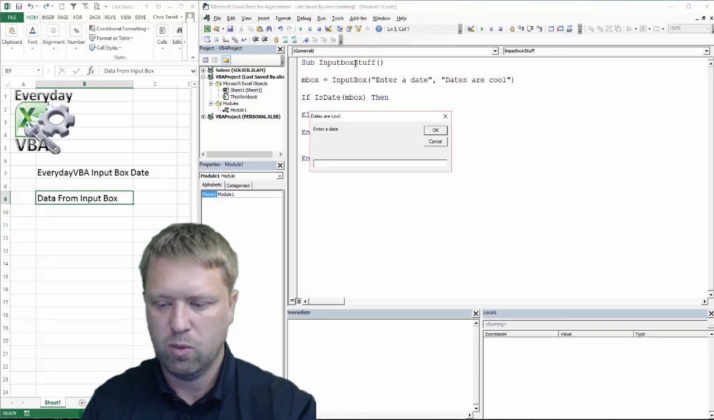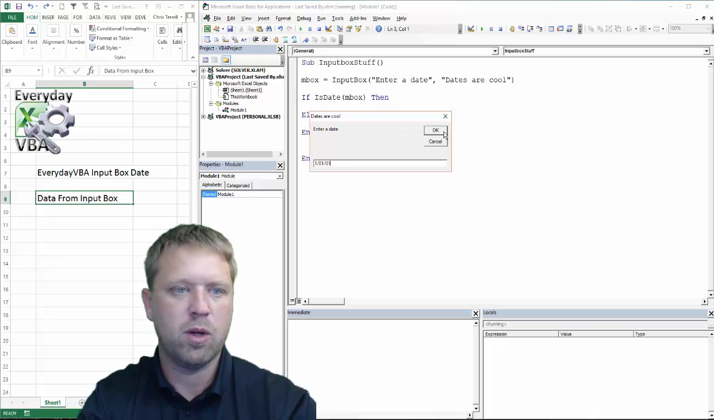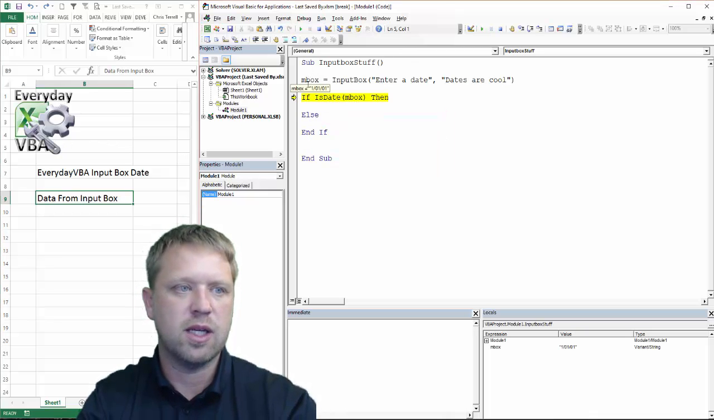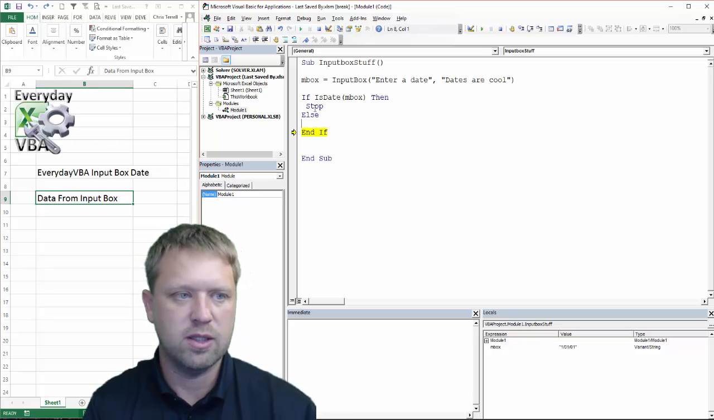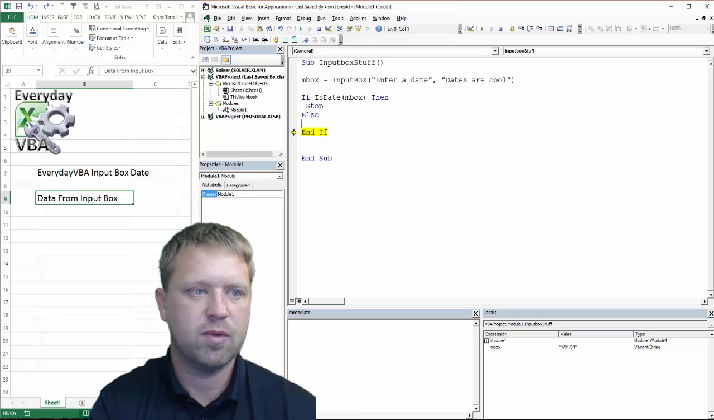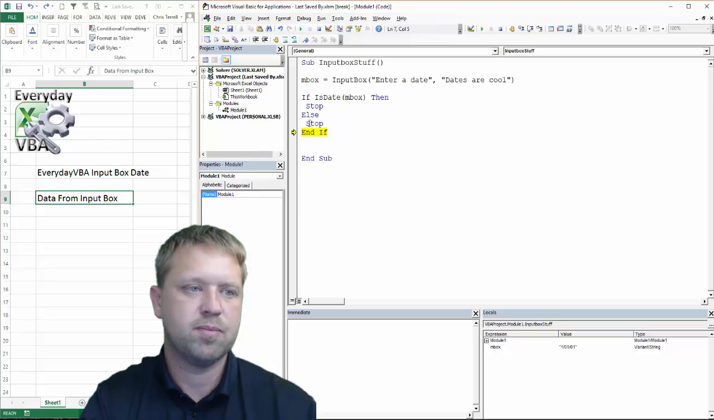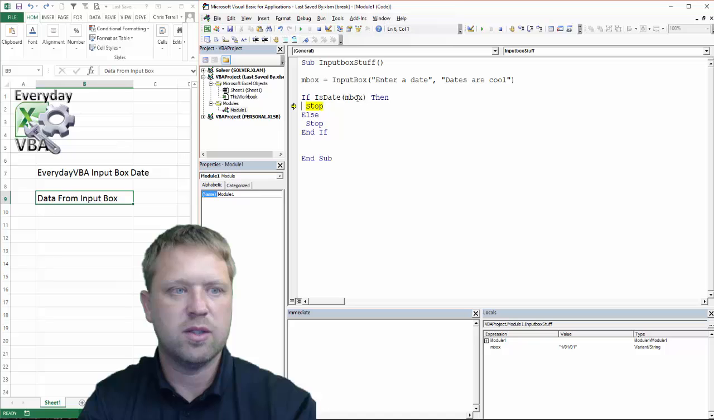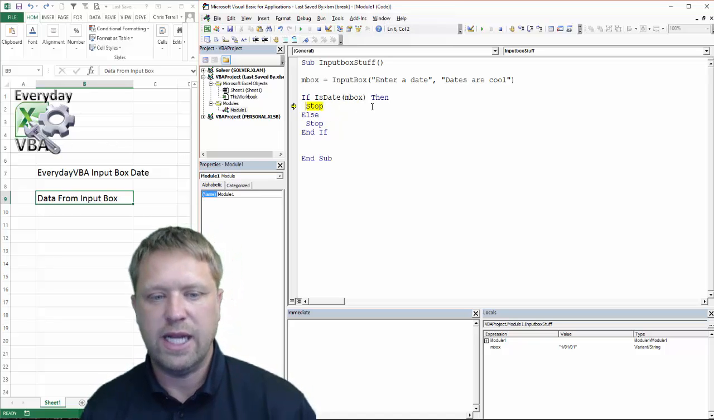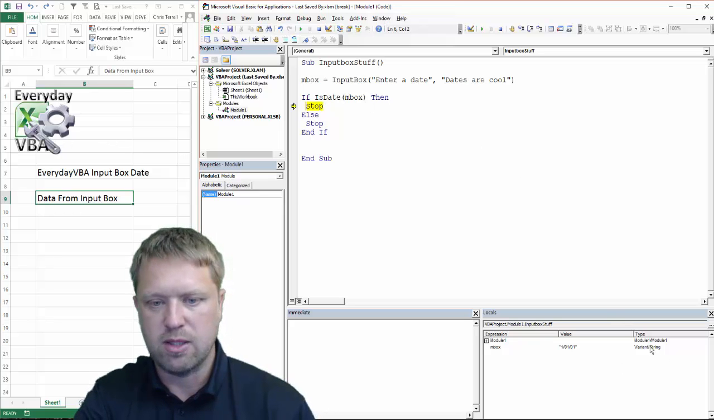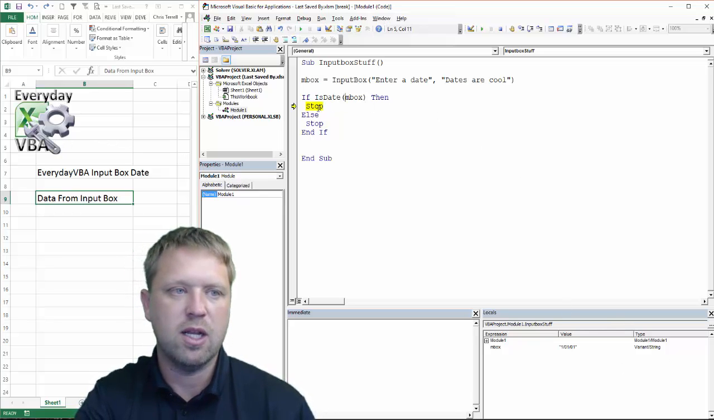F8, F8, F8. We're going to go 1, 1, 01 of 01. We're going to hit OK. It's going to say, hey, is that a date? Hold on. I don't think it saw that as a date. Does not. Oh, it does see it as a date. So it does see that as a date. Now that is a variant data type, and you'll notice that because in my locals window it says that.